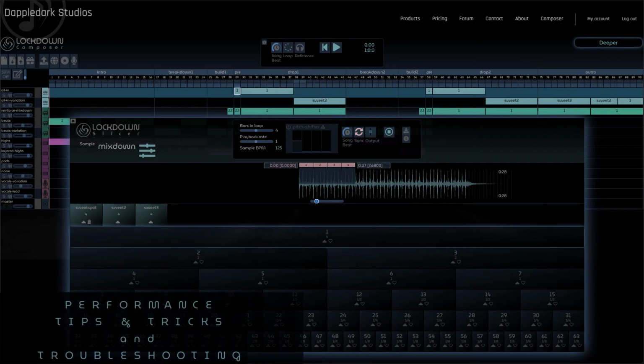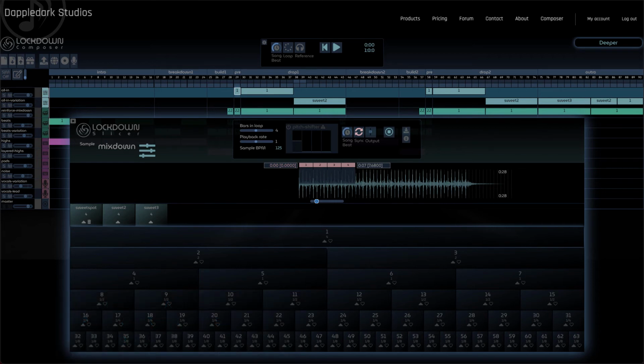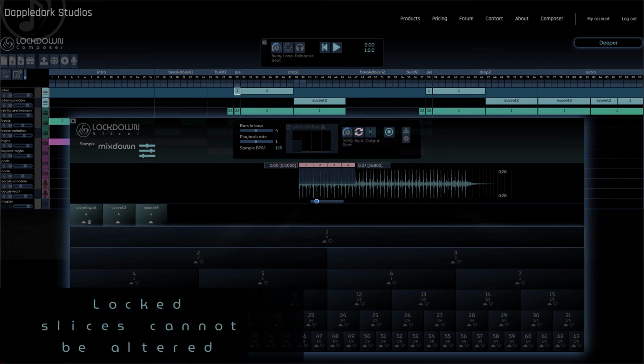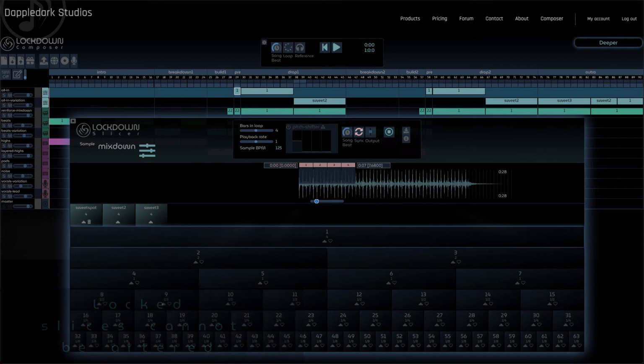I did promise to share some additional technical details with you at the beginning of the video, and I'll cover some of these now. Remember, locked slices are locked. You cannot adjust lock slices once created, even if the slicer says it's transitioning okay. If you change the playback rate, for example, you will need to recreate these slices or adjust the playback rate to match the song's tempo.